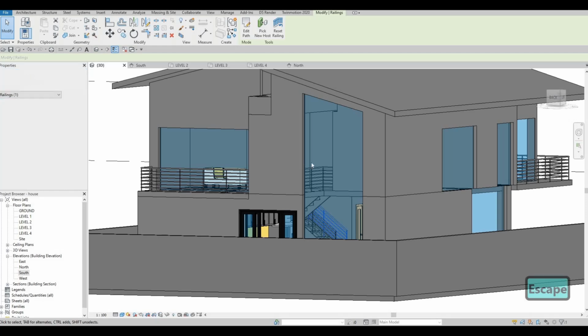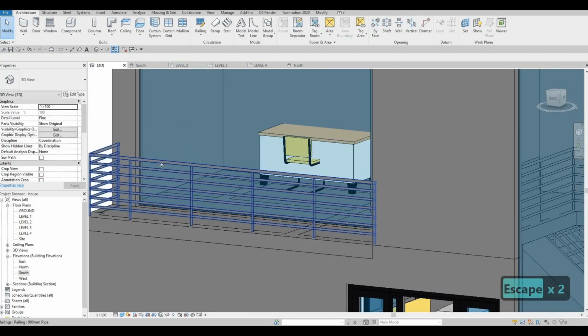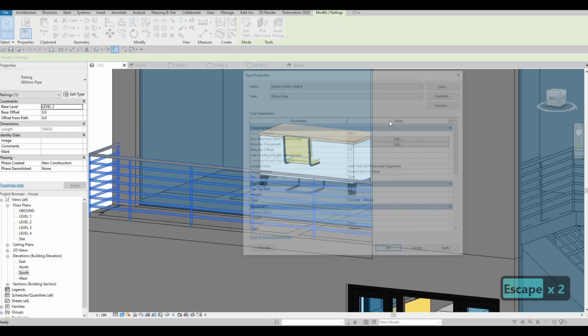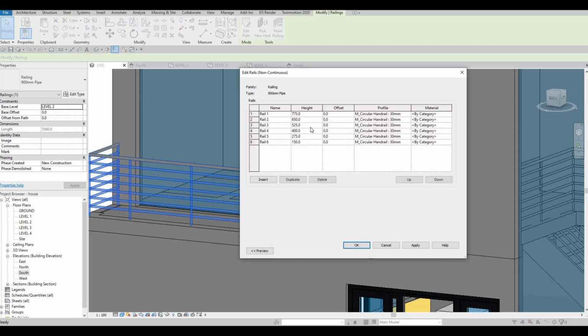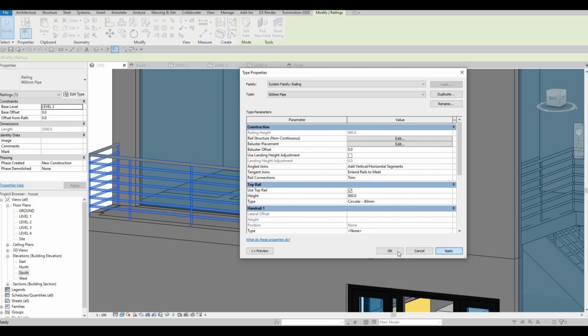and then the pipe is already changed, and I want it to be rectangular, so I'm going to change this to rectangle. So you just need to change all of this. Click apply and then OK, and then it will change on all of that.